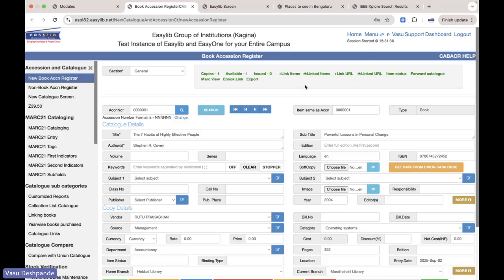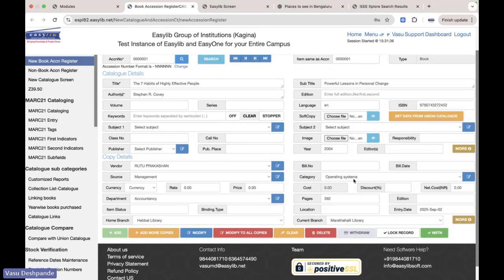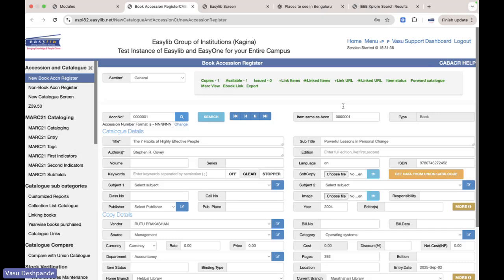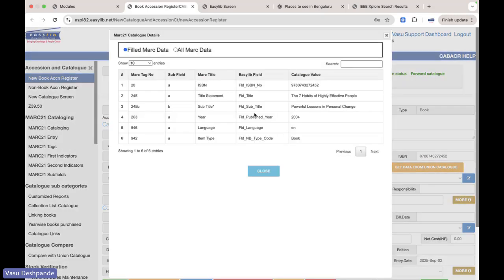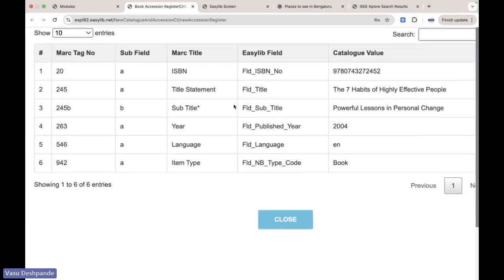How do you do that? What we have done is that a MARC mapping is also available over here. I can show you somewhere. It's going to show the data in the MARC format. Oh, yeah, here it is. If I click on MARC view, it's going to show that particular book's data in the MARC format: 020A ISBN, 245A title statement, and all that.